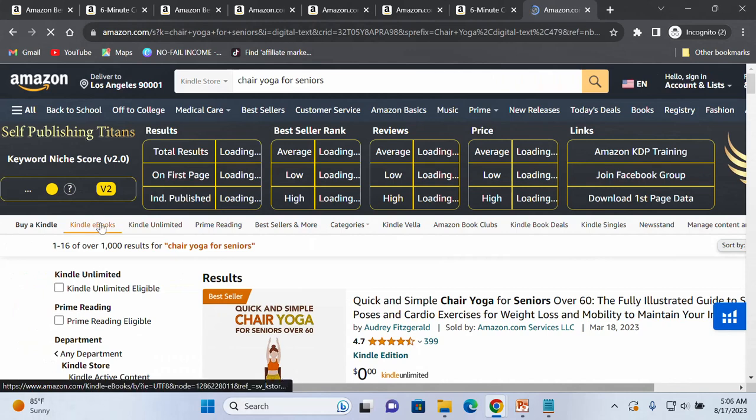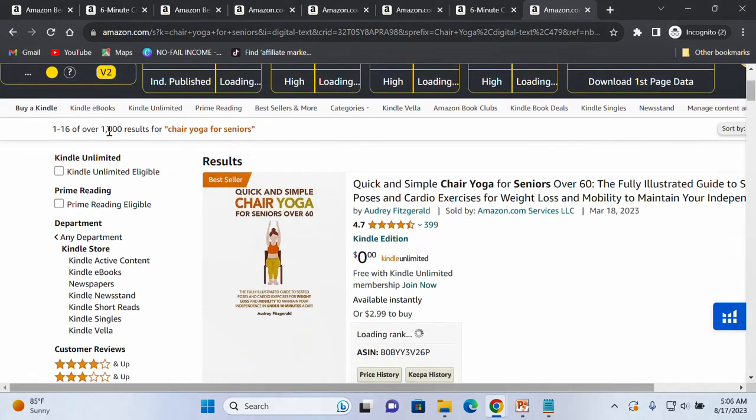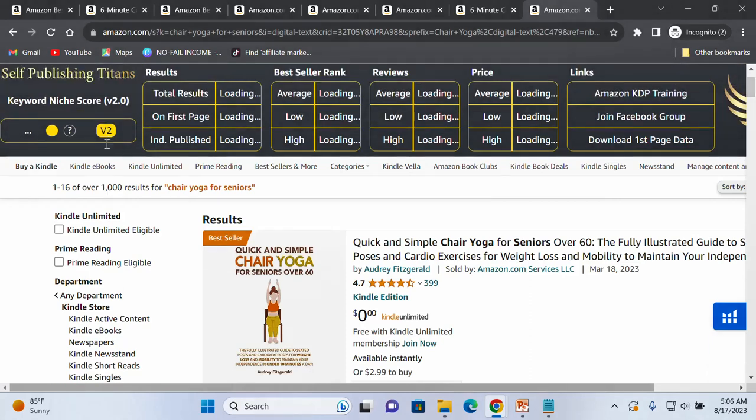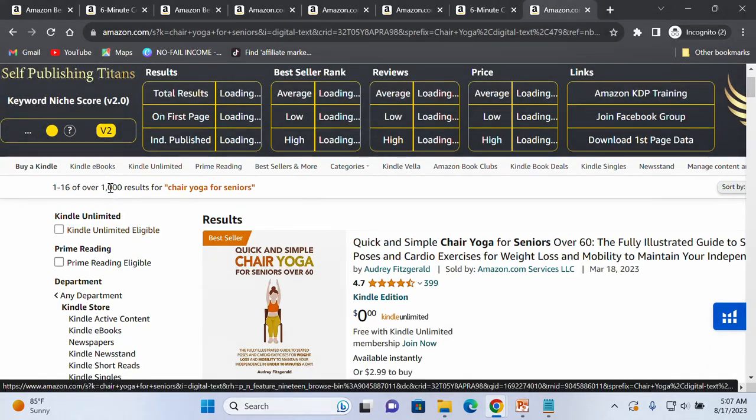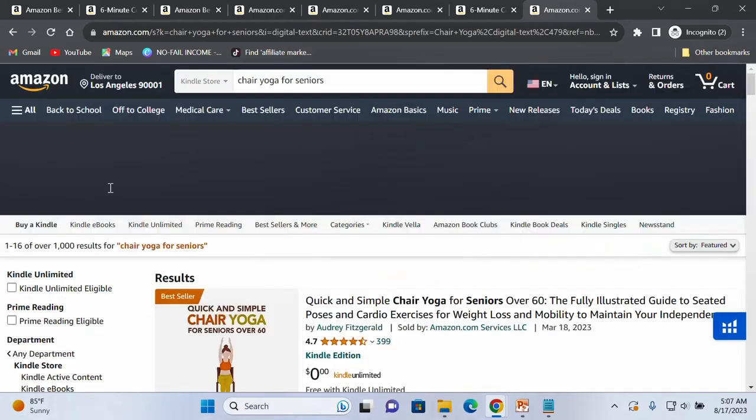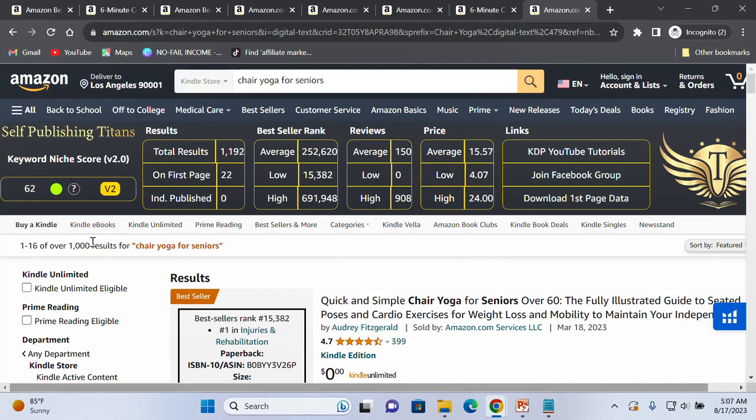Now we have 1000 results. We said we need 700 or fewer results on Amazon. Why? Because we don't want the competition to swallow us up. We want something that is less competitive, so that if people search, our book can come up. You see, Self-Publishing Titans is showing us the niche score 62, which is very good, but the search result is very high. 1000 is very high for a beginner who is just starting.